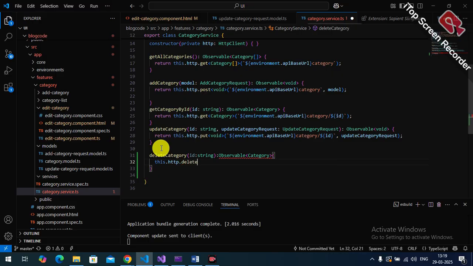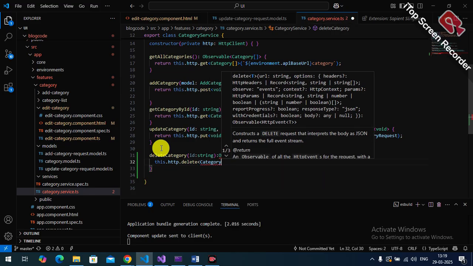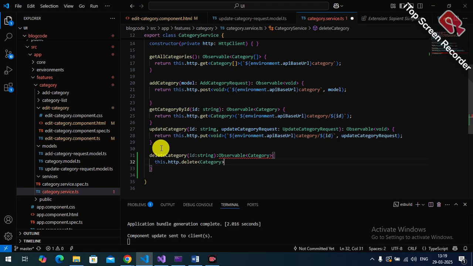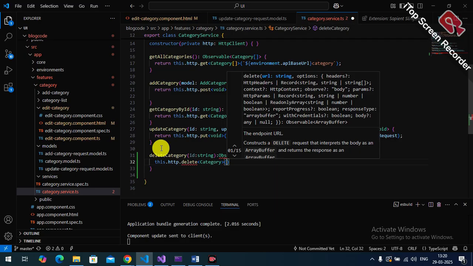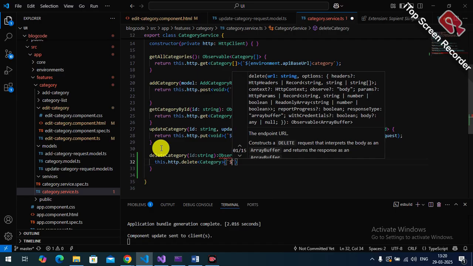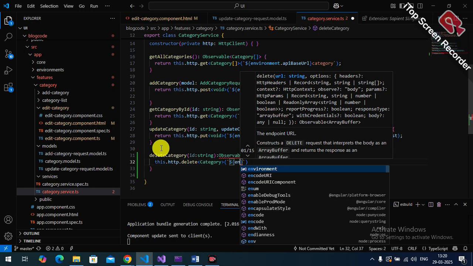Delete. Correct. I have a very small doubt: inside delete category we are passing ID as a string, right? But in the API, it's a GUID. So GUID is the string ID, right? It is the same. So in Angular for GUID we will take a string only, correct, right?